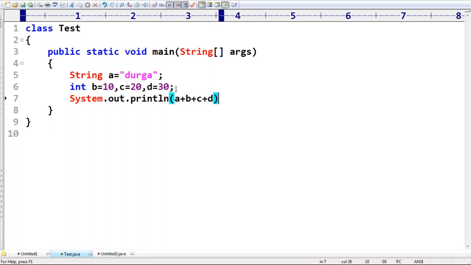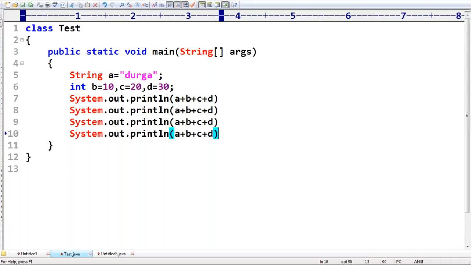Next, b + c + a + d. What is the output? Next, b + c + d + a. What is the output, sir? Everyone, can you please respond? What is the output? Sir, very simple. If you are able to understand this, nothing is there, sir. Yeah, good. Listen a bit very carefully, sir.